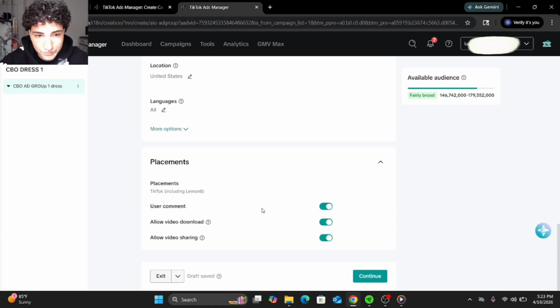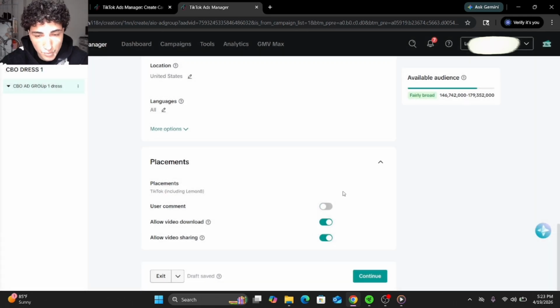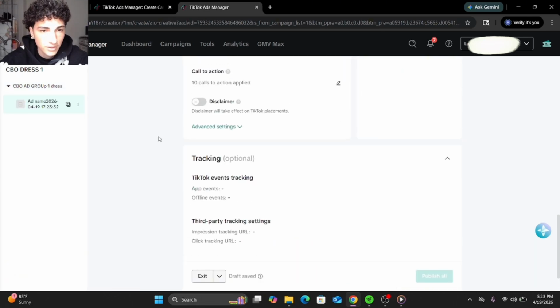Then placements. I usually turn this off. You can leave that on. All you have to do is monitor it. If you leave it on, it's not bad at all. Allow video download, I usually turn that off too. Allow video sharing, I always leave that on. What if they want to share it with a family member, and their family member is going to buy it for them? You don't know what's going to happen.